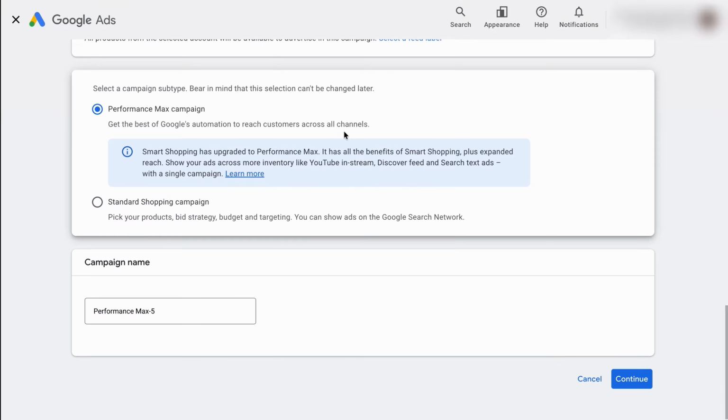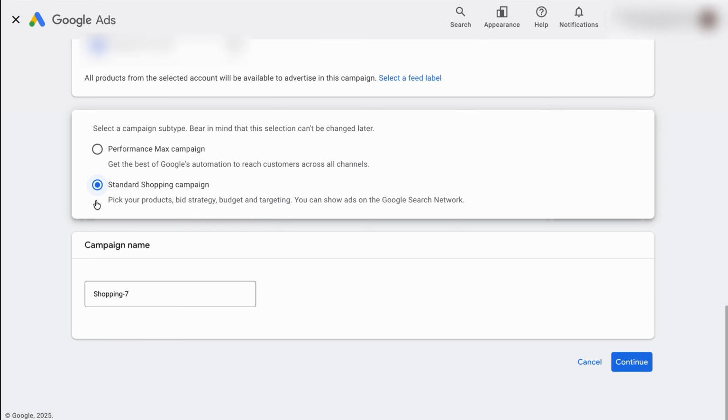I'll scroll. As you see here, even though at the campaign we selected a standard shopping campaign, Google has selected Performance Max campaign because Google is trying to rigorously push Performance Max campaigns, but now we don't need that. So we'll select standard shopping campaign, and then shopping campaign name.